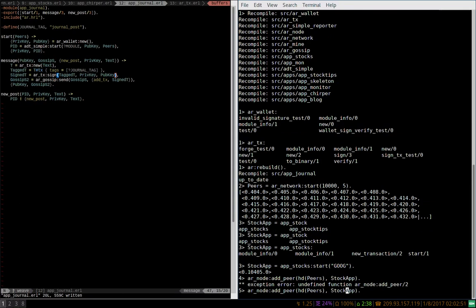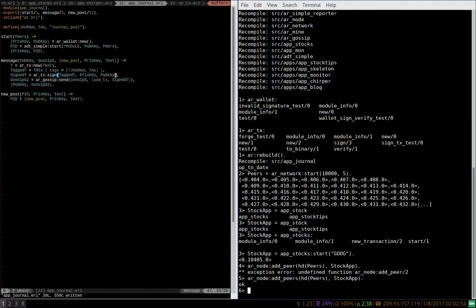Oh, I meant add peers, although add peers does take single peers, as well as lists of peers. So now we've got ourselves a network with 10,000 mining nodes, and we've added a stock app monitor, essentially, that's going to listen for talk about Google. And now we start our app journal.